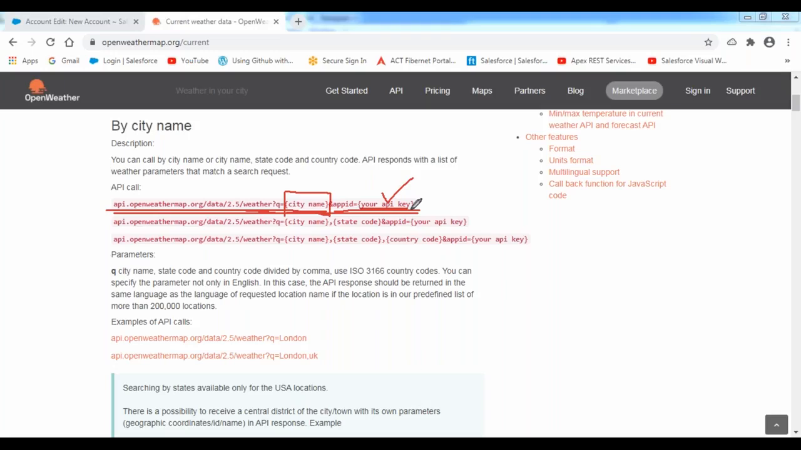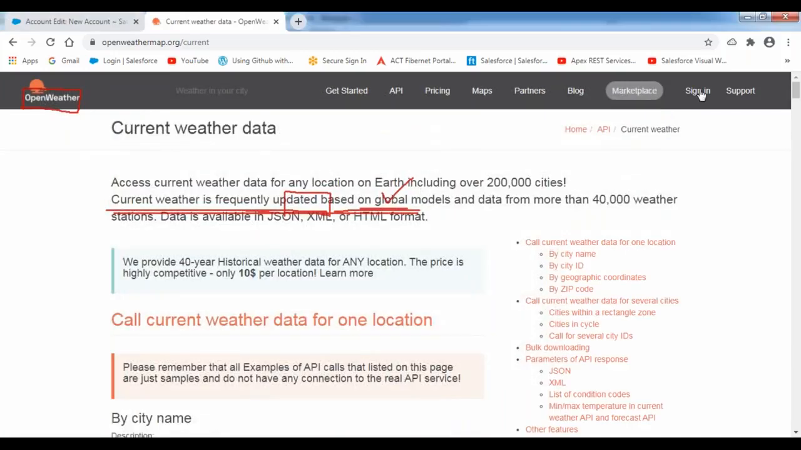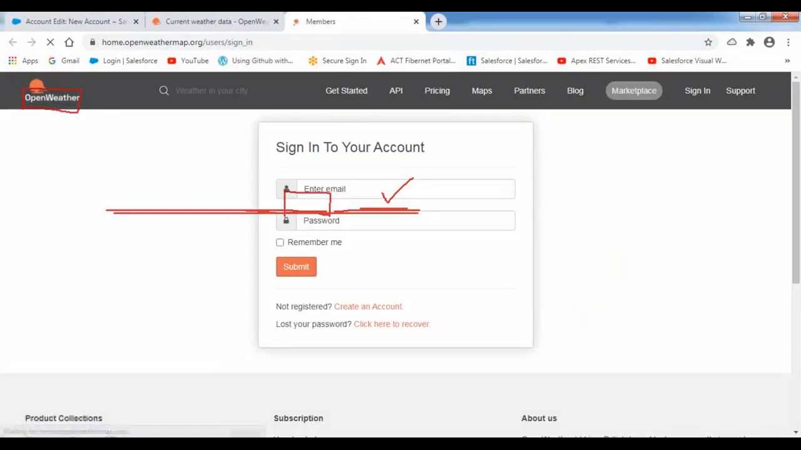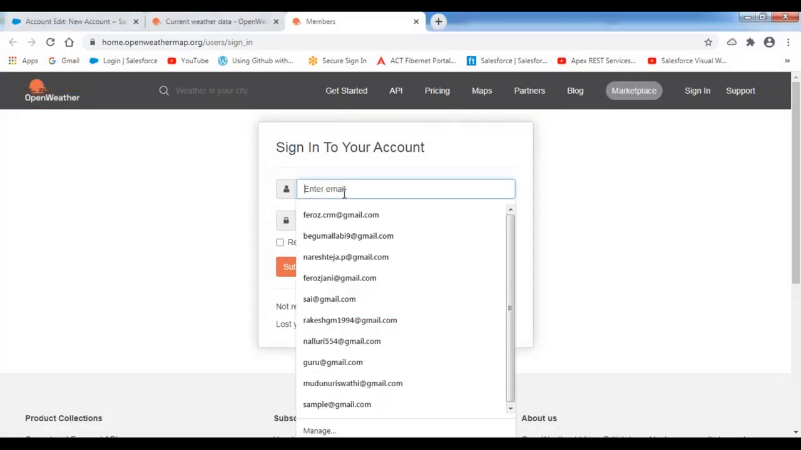If you want to get the API key, first of all, you should be a member of this organization. That means you should register inside this application first. For that, a sign up option will be available to you, so that you can create your own account inside this. I already have my own account over here, so let me click on this sign in. Let me log in to this application. I'm logging into my application over here.